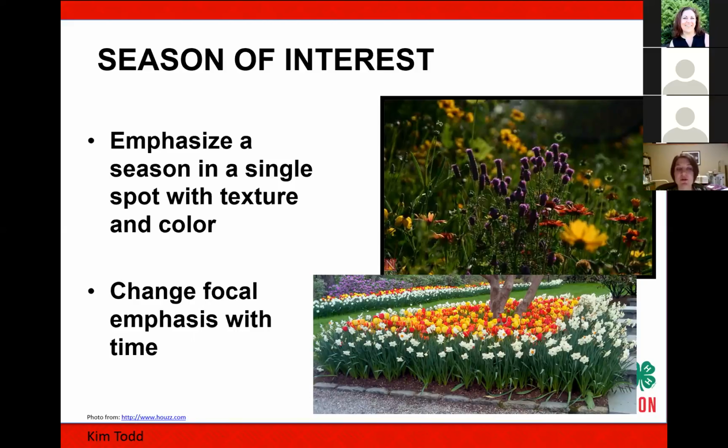So we need to make sure that throughout the season, we have something to look at in different locations throughout the yard or in the landscape, or we have plant material that gives us that multiple season interest. So that change of the focal emphasis can be with time, because at some point, not only of the year but of their life cycle, plants may be more interesting to look at, or maybe after they go through their awkward teenage years, they may look a little better. So those plants are going to change with time.